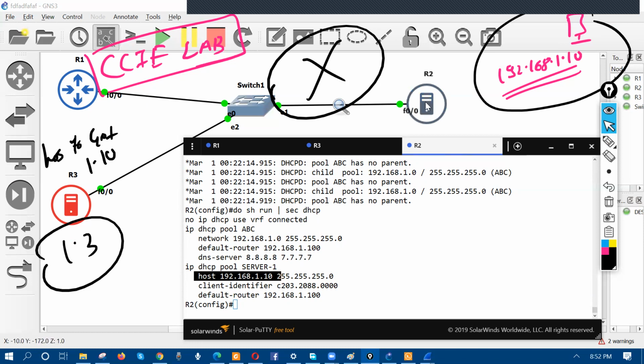In examinations, you will have multiple DHCP servers, one for each domain, because in the examination you will have multiple companies in the lab. So in that 1 minute, let me show you this thing. 1 minute.